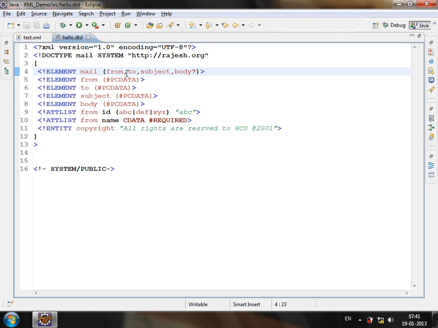The DTD, document type definition, will be written in a file with the extension .dtd. The XML schema will be written similarly. In general, we won't write the validation logic in the same XML file. We'll write it in a separate file and import that file. That is done either in DTD or XSD.